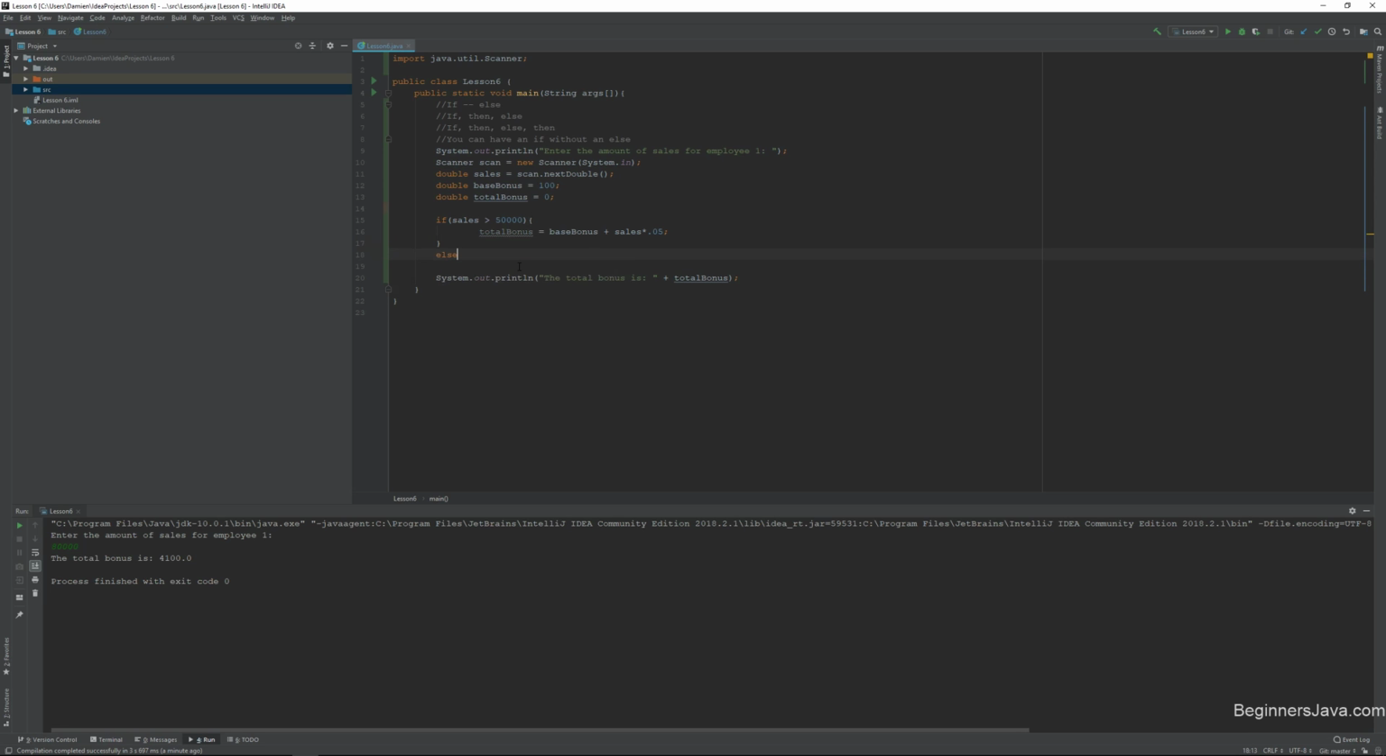Secondly, sometimes we do want to do some additional processing. So when we have an else, there's no need for a set of parentheses here. So we can say else, let's say total bonus equals base bonus plus sales, oh, I misspelled that, or I didn't capitalize it right, plus sales multiplied by 0.01. We want to give them 1% of their commissions if they didn't sell at least 50,000.